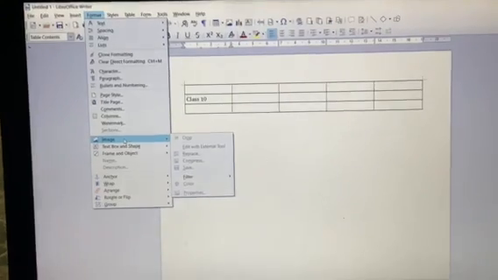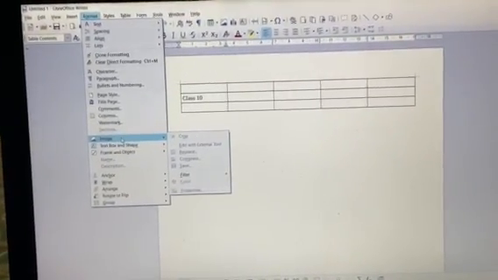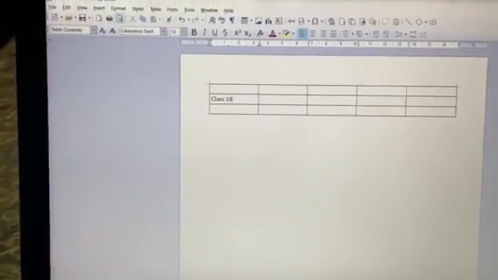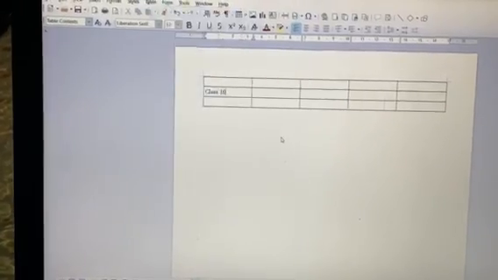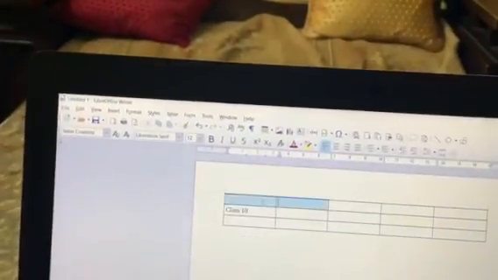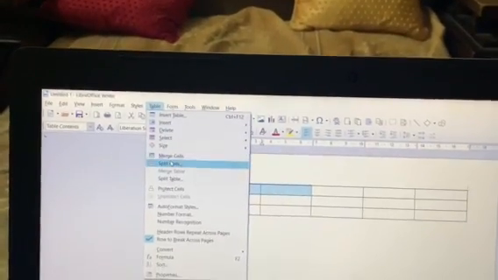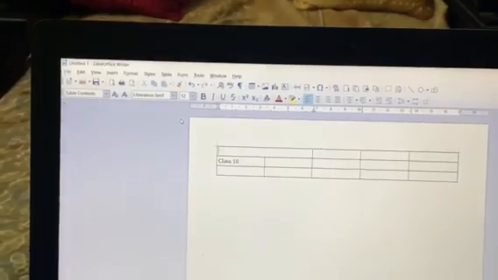Then merging of cells. Now suppose I want to merge or combine two or more cells. So what I will be doing is, I'll be going to table, and here I've not selected any cell. So with the help of shift, I select these two cells, and I then go to table and I merge. So these cells are combined.